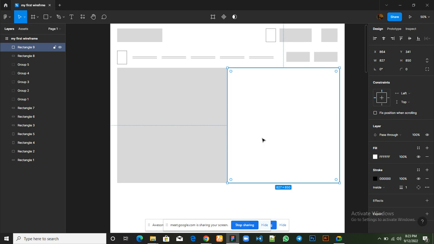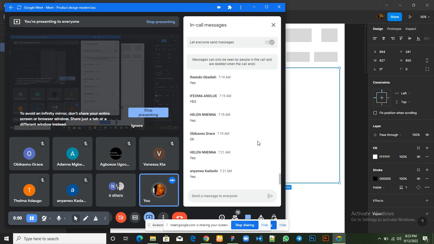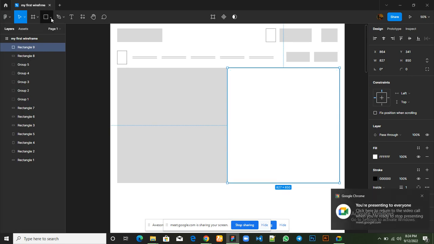So who remembers what we use in showing that an image should be there? Who remembers? Type it if you do. What should we use to show that an image should be there? Dummy is for the text. Yes, the X bar. Thank you, Helen and Grace. So the crossbar. So let's get the crossbar.